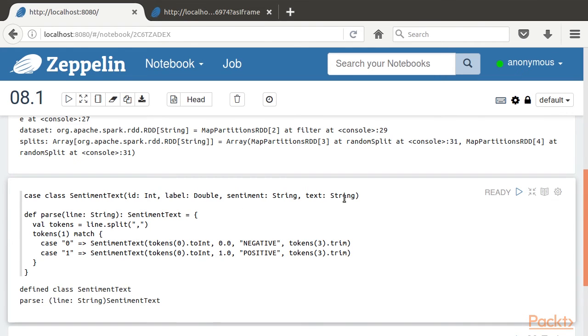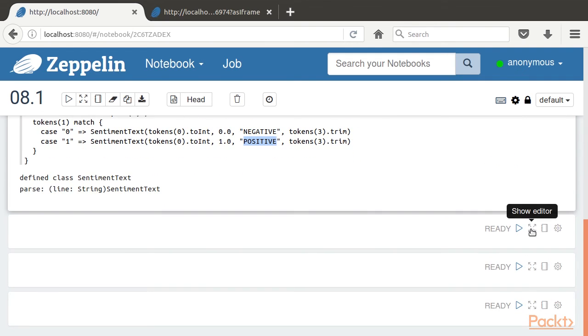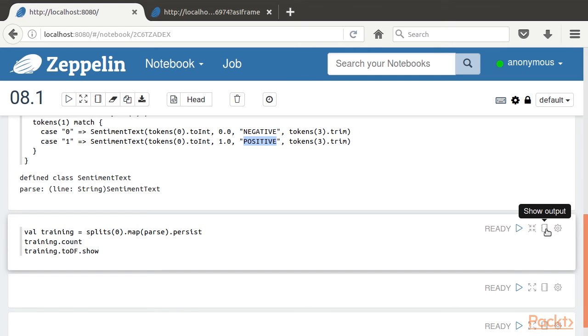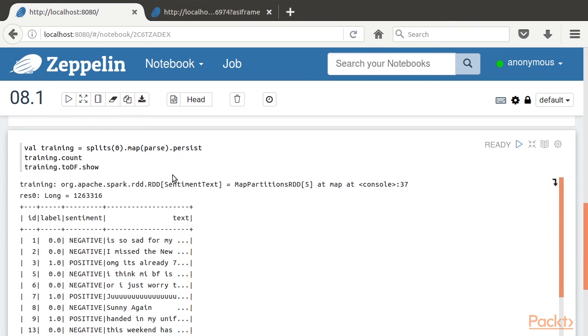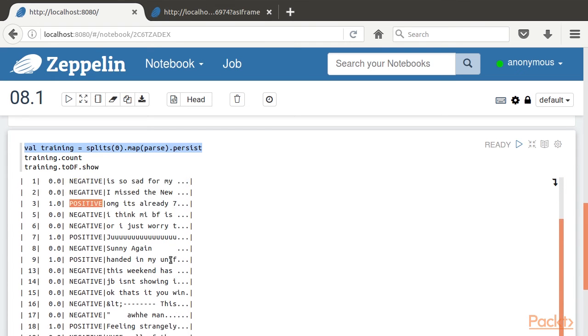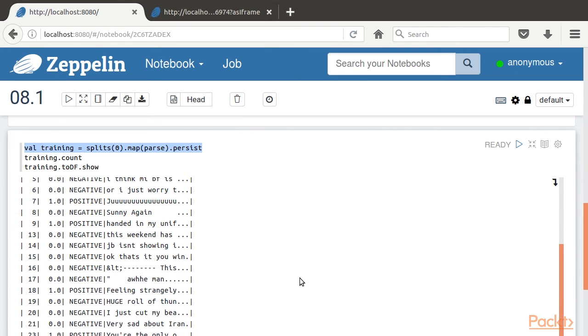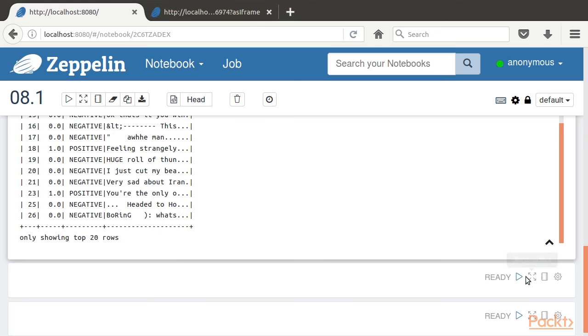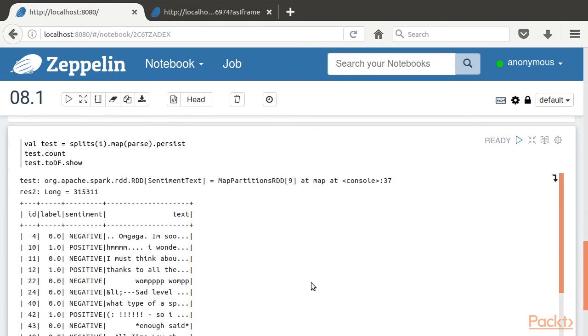We now create a sentiment text case class and a parse method to extract the tokens from the data lines. The creation of the training RDD from the first split is pretty straightforward. Just map on the first split and call parse that returns a sentiment text case class. The test RDD is created from the second split the same way. Really easy.